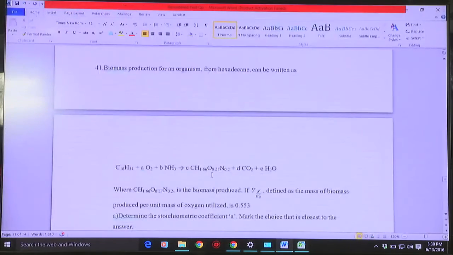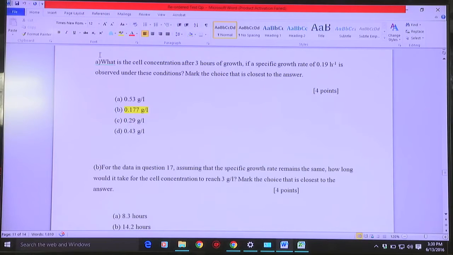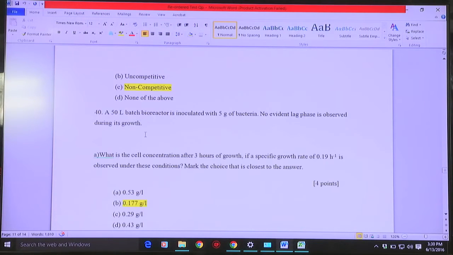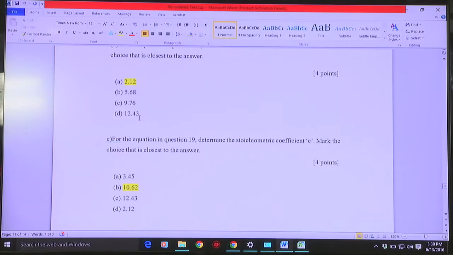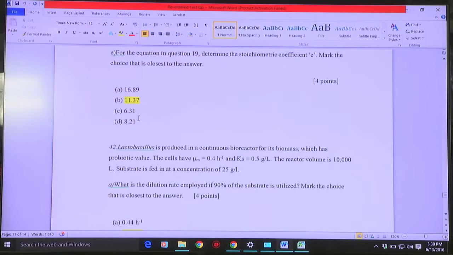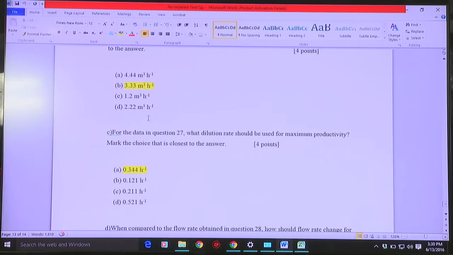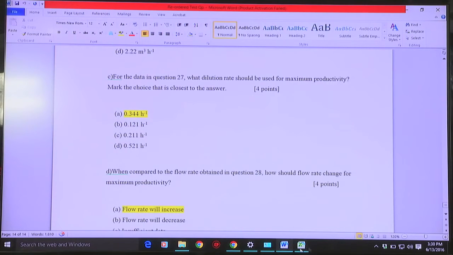So in my question paper, for the 40th question, you can see there are 2 sub questions, A and B, and both are multiple choice questions with 4 points each. And for the 41st question, there are 5 sub questions with 4 points each, and all are MCQ type questions. And for the 42nd, there are 4 sub questions, multiple choice with 4 points.